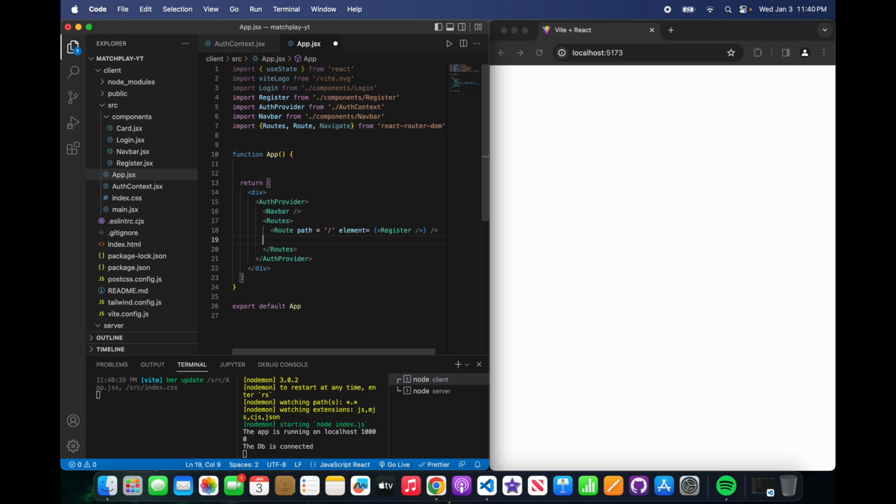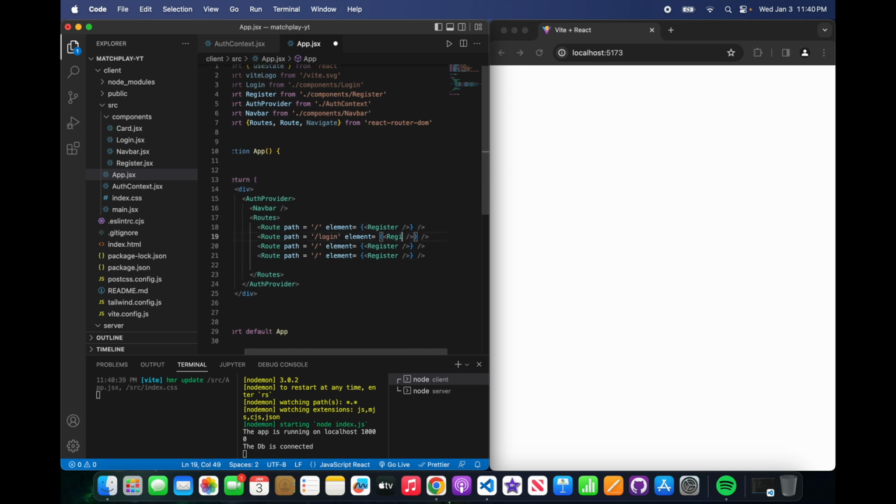Okay. And now what we can do is we just do this. So we want to say /login, and we want to change this to login. Here we want to say /hero, and we don't have that yet, so we can just leave it at this for right now.